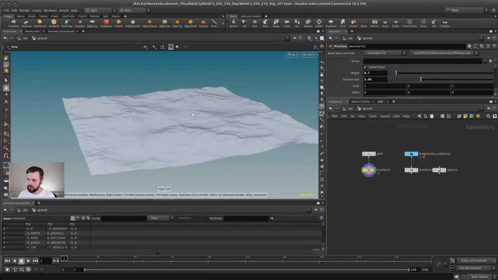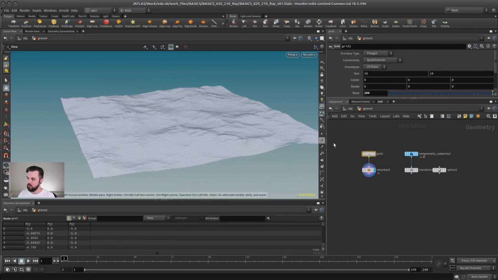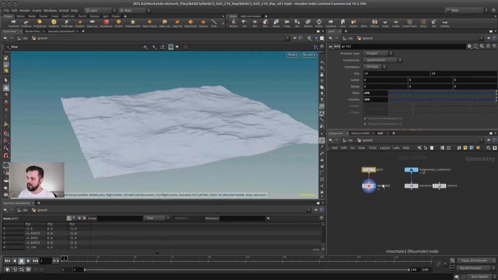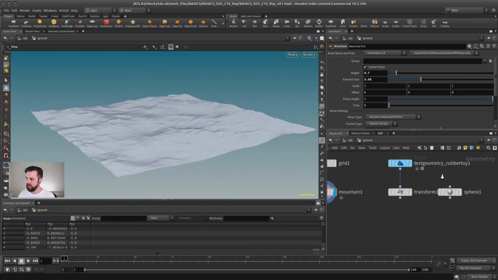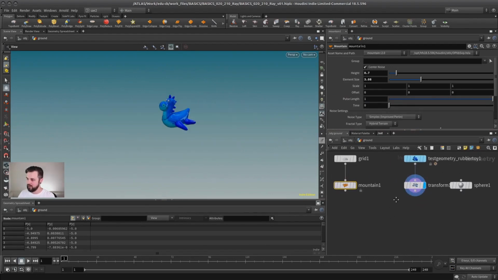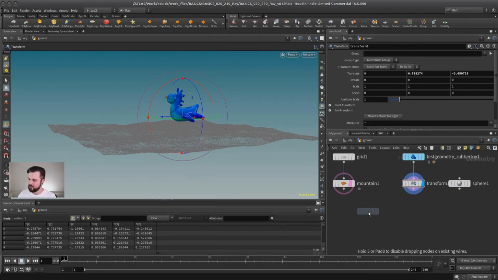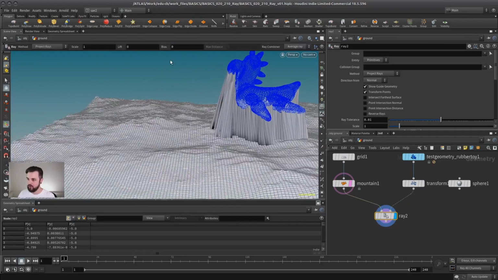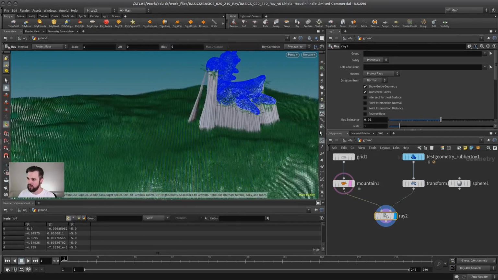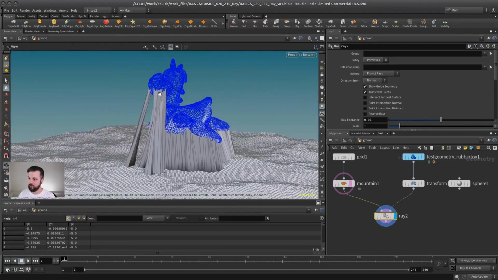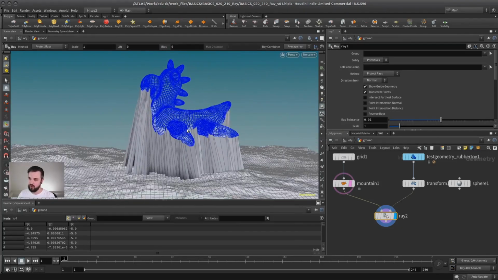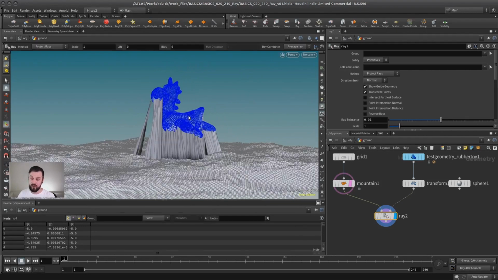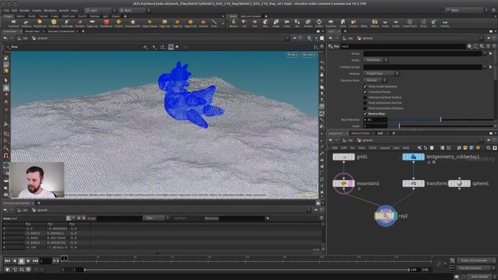So another thing we could do is use that for a simple ground example. Here we have a ground, just a grid with enough resolution, and then a mountain node on top. And then I take a toy, let's say, and then I use the ray node. And by default, the points on the grid will look upwards in the direction of their normals. There they are, and find all the surface points on the toy. So that looks a bit weird, but you can also reverse that. So let's reverse the rays, and then it looks downwards.